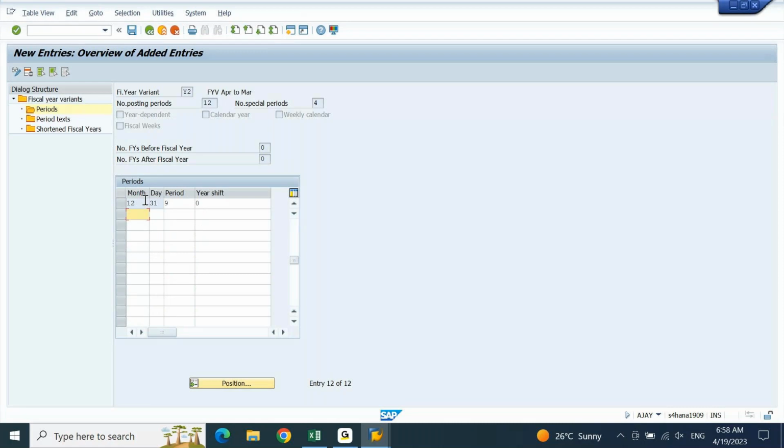Now when you press enter, automatically it will give you the remaining columns. You can do page down, page up to switch. You'll go page up and you will proceed to save this. Okay, fiscal year variant Y2 is saved. You've got one of 12 entries, which means 12 periods we have updated.